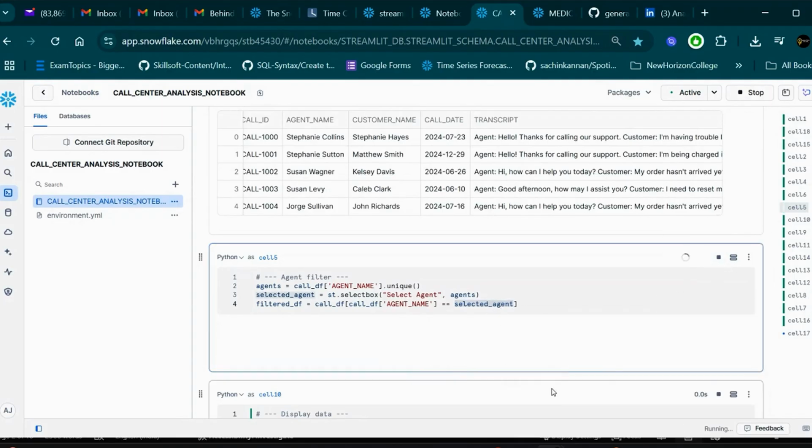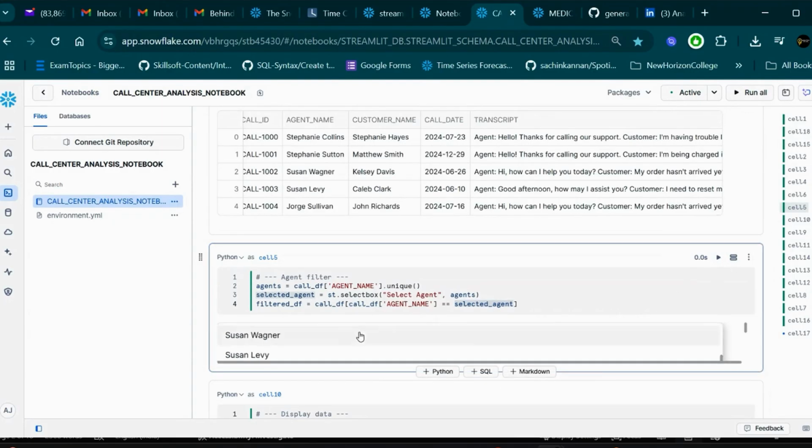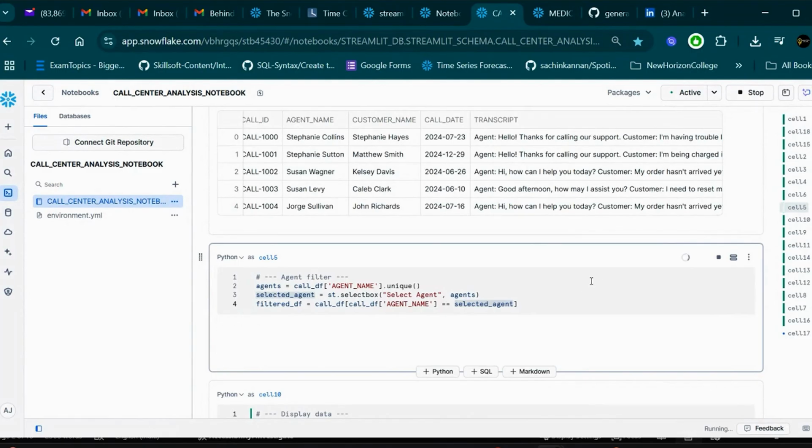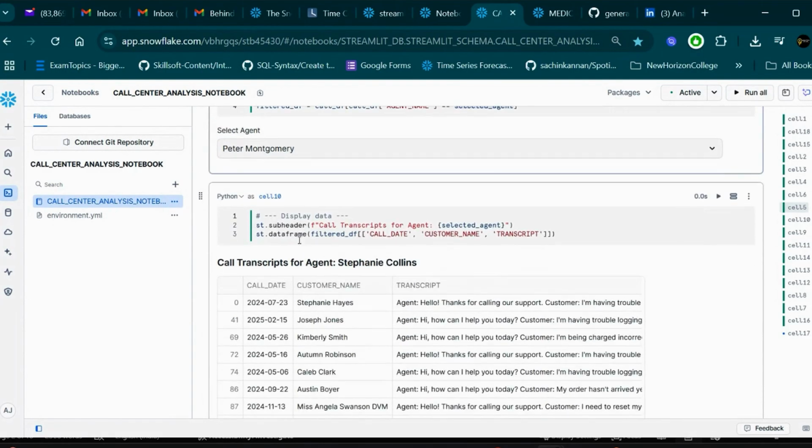Let's run and see. Yeah, you get all these agents. Can you see this? If you scroll, you'll get all the agents. Choose any agent, whatever you want. Suppose I have chosen Peter, right? So this Peter will go directly into your filtered data, because now I want to display the data for that particular user.